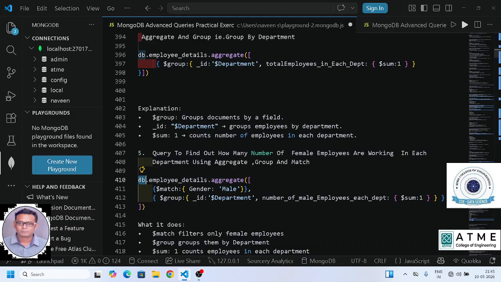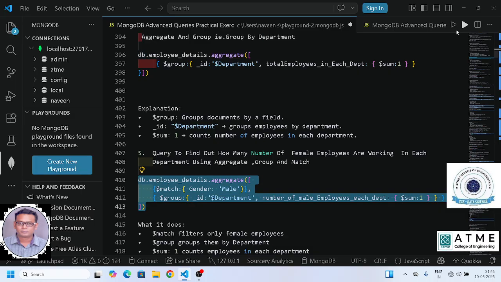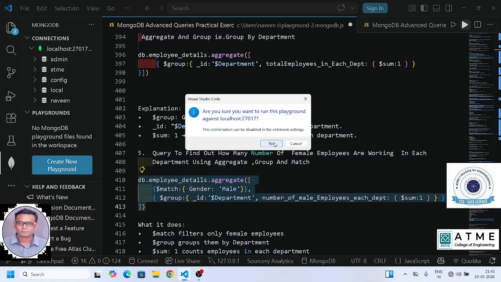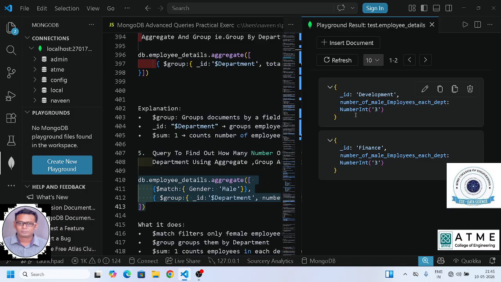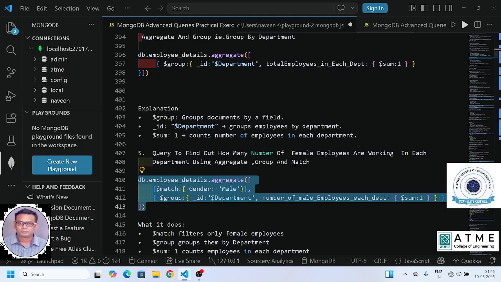So click on the display button. So in the development department, the number of male employees working is 3, and the number of male employees working in the finance department is 3. So there is no male employee working in the HR department. I'll rename it to female.